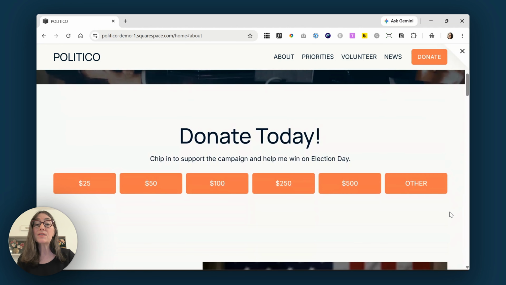This next section here is to collect donations, and you have a choice to either link these buttons out to a separate donation platform like ActBlue or another platform for collecting political campaign donations, or you can use Squarespace's built-in donation functionality and collect your donations directly on Squarespace.